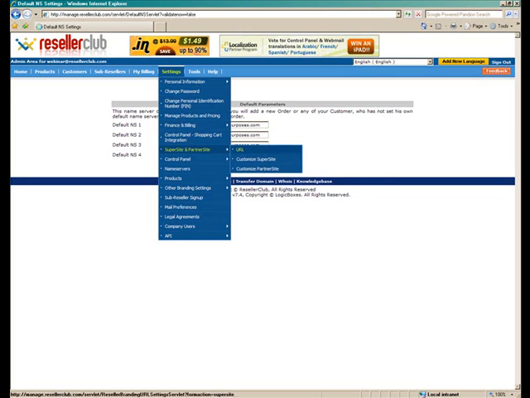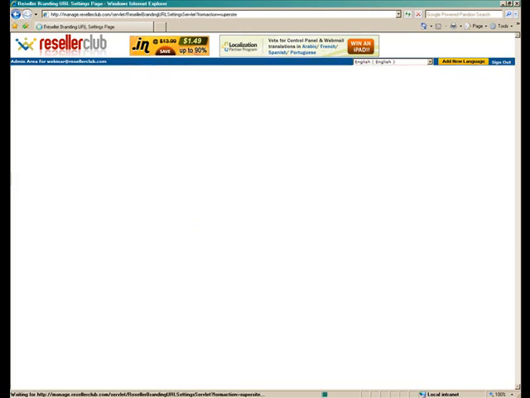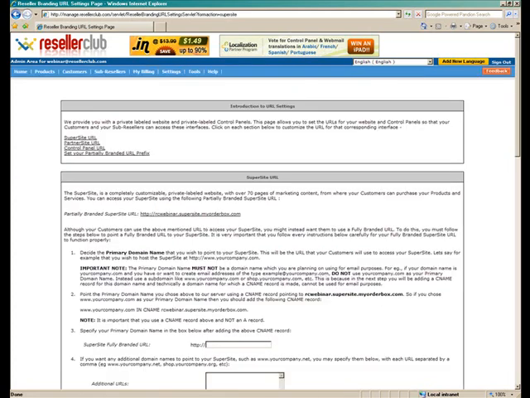As you all know, these are the two ready-made websites that you can use to cater to your wholesale and retail markets. And here's where you can fully or, of course, partially brand the URLs for your Supersite and Partner Site. These are the URLs your customers and sub-resellers would use to buy products and services from you. So the basic setting is the partially branded Supersites, which is what we provide to you.